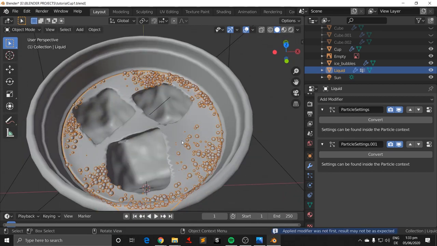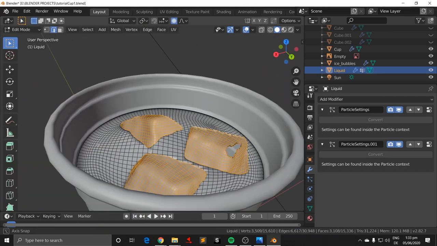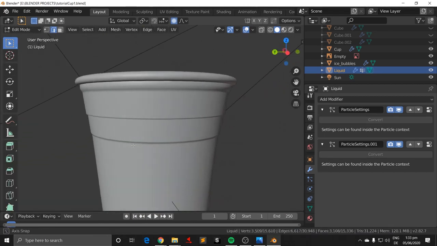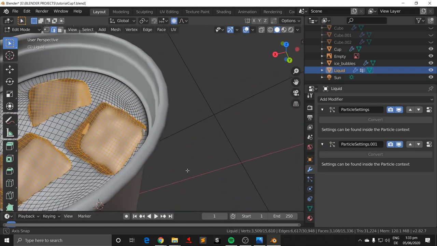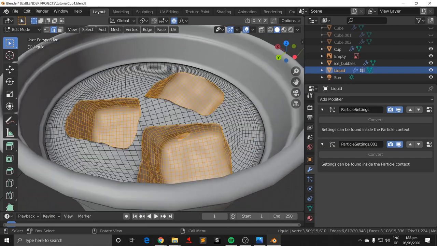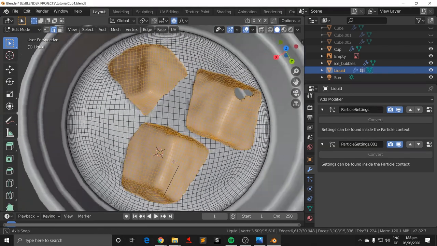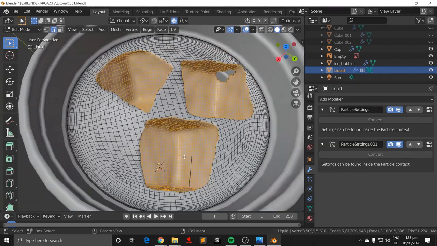Now we've got a mesh that kind of looks like this, and no problem. I thought it was clipping out of the cup, but it's just clipping into the cup, which is okay. And we got some overlap here, but that's not a big deal. That's not going to be visible to the camera at all.